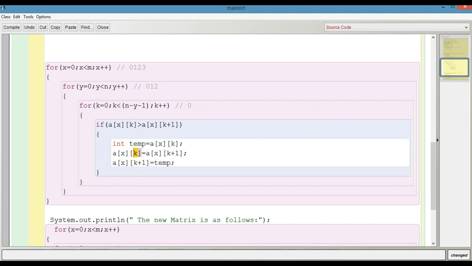Column ascending, column descending, again that way. Simple. So hopefully you understood.